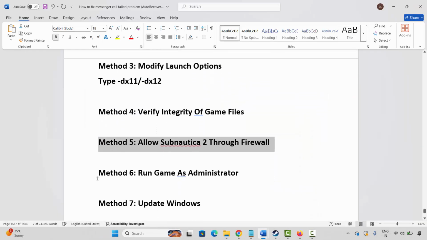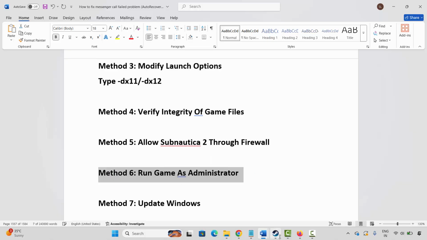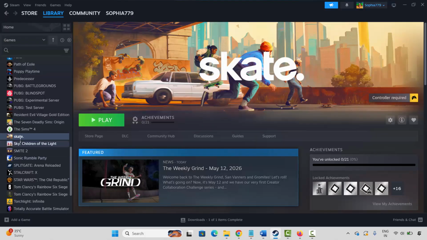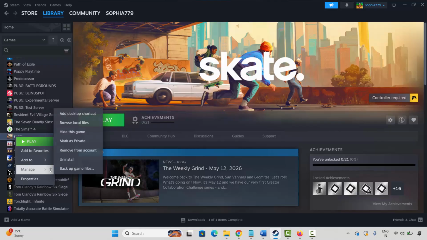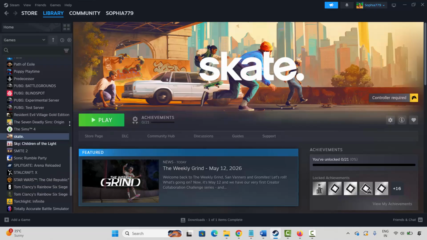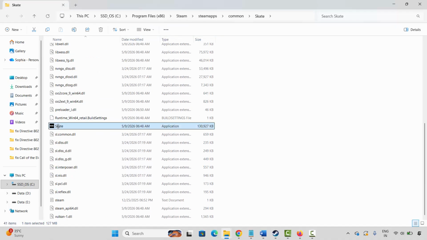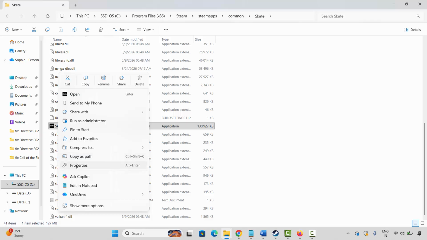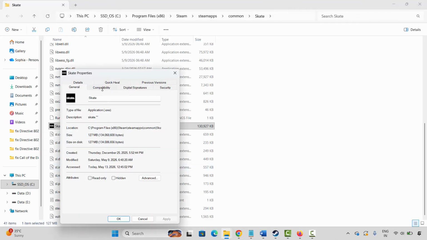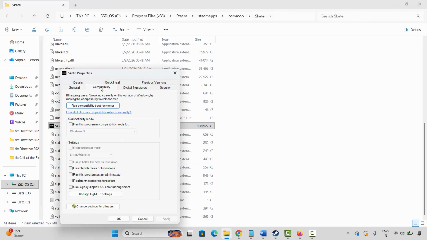Next method is to run the game as administrator. So for that, go to Steam, under library section select your game, right click on it, click on manage, click on browse local files. This will take you to the game folder where your game has been installed. Here you have to select the game application, right click on it, click on properties, click on compatibility, and here you have to select run this program as an administrator. After that, click on apply and OK and then launch the game and check if you can play the game.